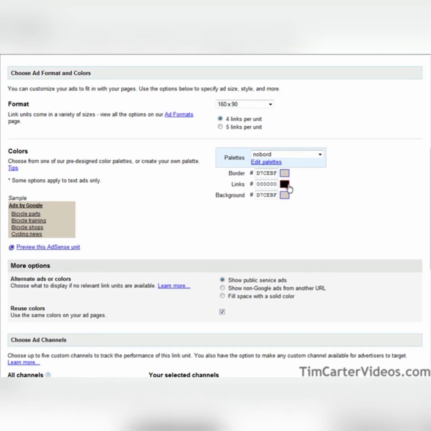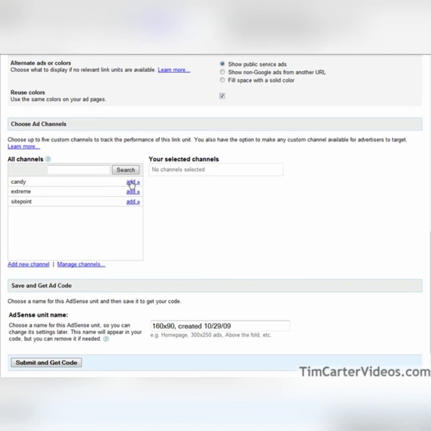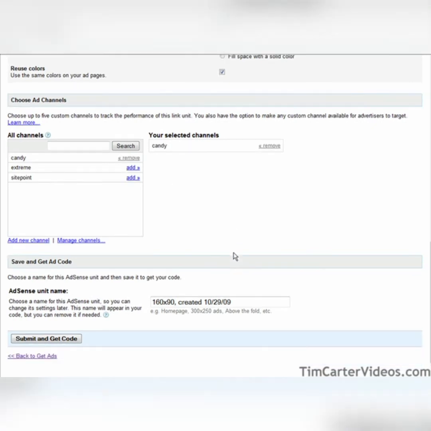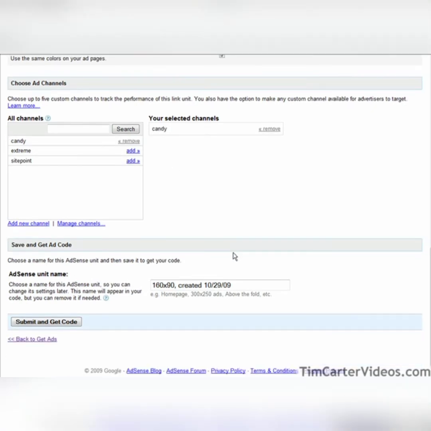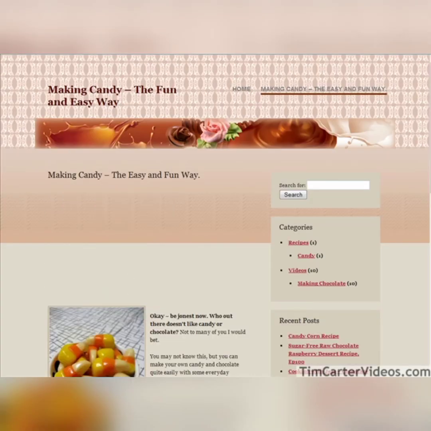We could actually change this link color to be the same color as the links on our site, and we probably should do that. We could also set our fonts a little bigger here as well. So again, we'll add our channel in there, and we'll get our code. Okay, grab this.